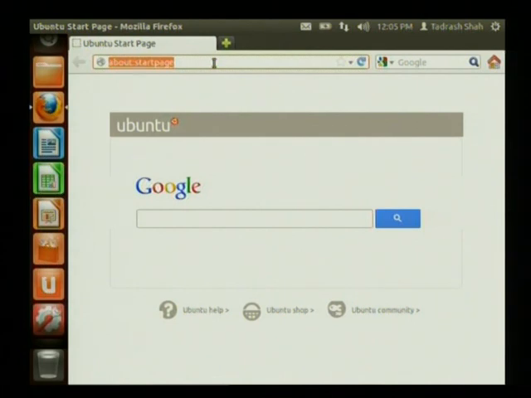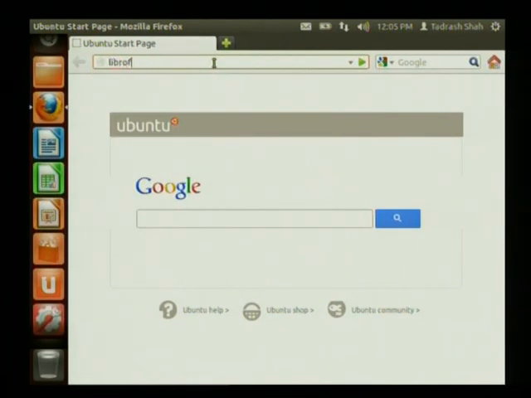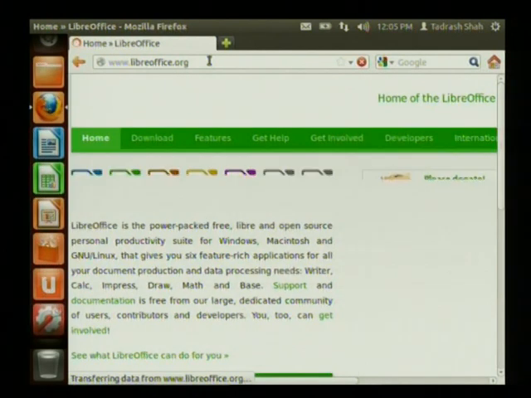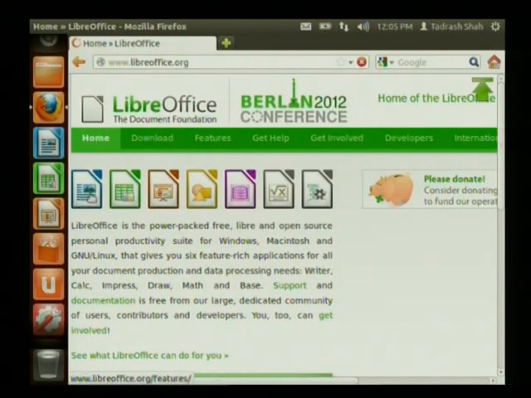The website is libreoffice.org. I'll type Libreoffice. Oh, I made a mistake. The spelling is LIBRE OFFICE, libreoffice.org. And there I am on the website of Libreoffice, right? These are the icons of Libreoffice Writer, Libreoffice Calc, Impress, and many others.